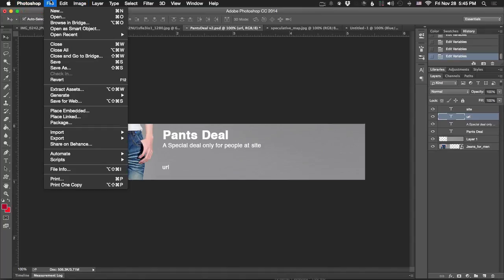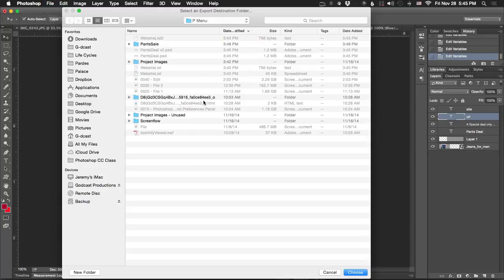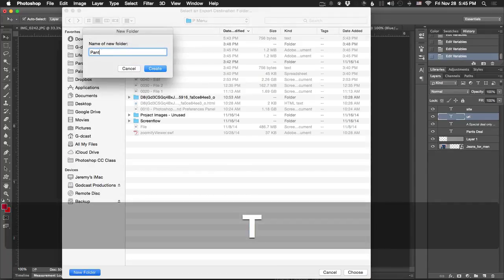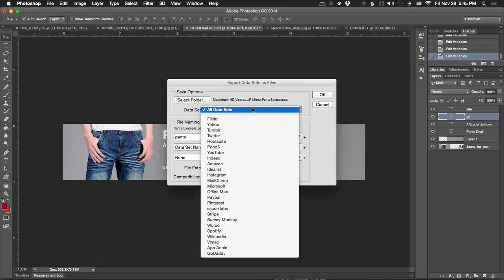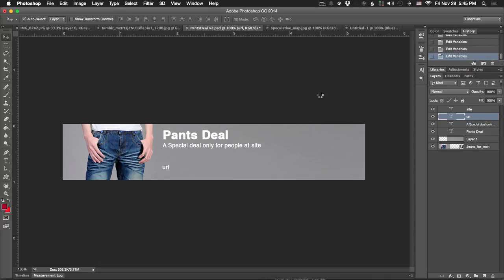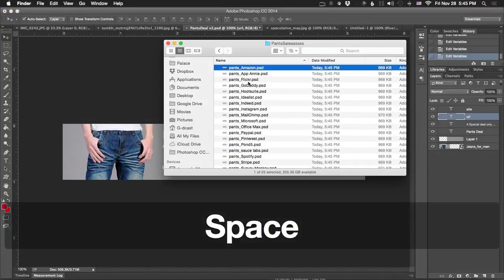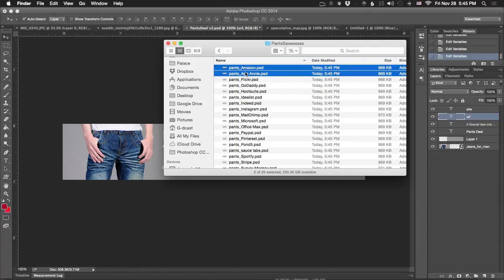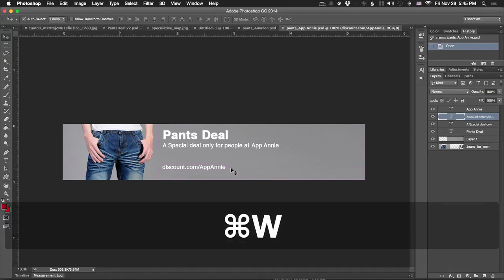Great. And now we go into Export Data Sets as Files. So that was File, Export, Data Sets as Files. Let me select a folder. So pants sales. Why not? I'll put it in here. All data sets, and then the name will be pants underscore data set name. Looks good. Okay. And now what we've generated, and you'll be like, whoa, that's crazy. Pants Amazon, Pants App Annie. Just going to open these up in Photoshop. Pants deal, a special deal only for people at App Annie. Discount.com/App Annie. So you can see the potential of this right here.